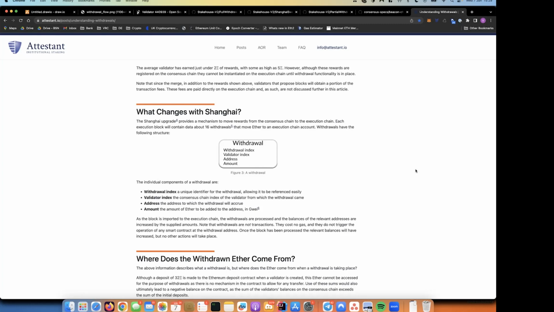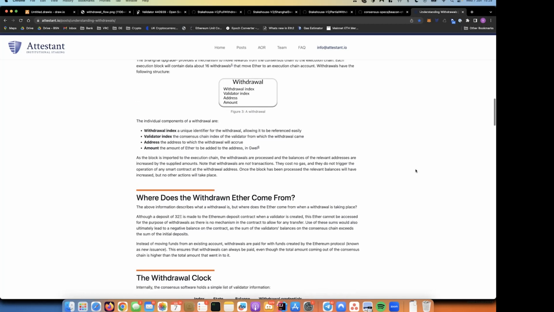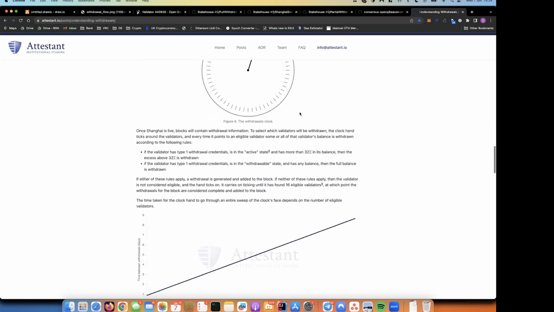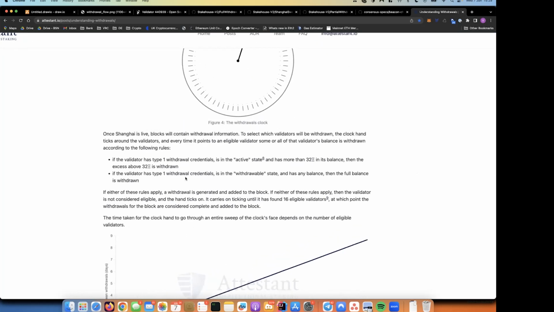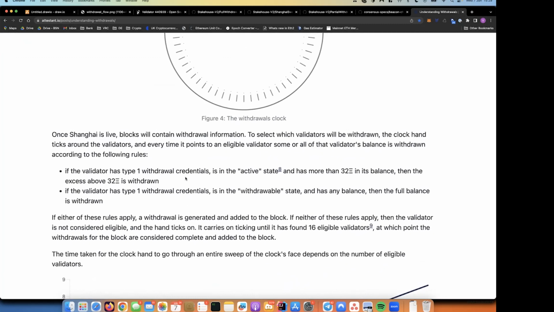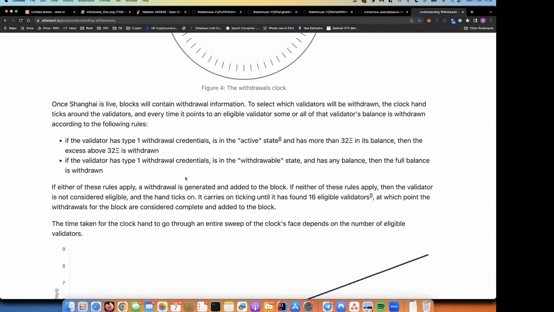And like I said, there can be 16 withdrawals per execution layer block or execution layer payload inside of a consensus layer slot. So what triggers a withdrawal? Okay, so there are two high-level triggers, right? I'll get into this in a second.